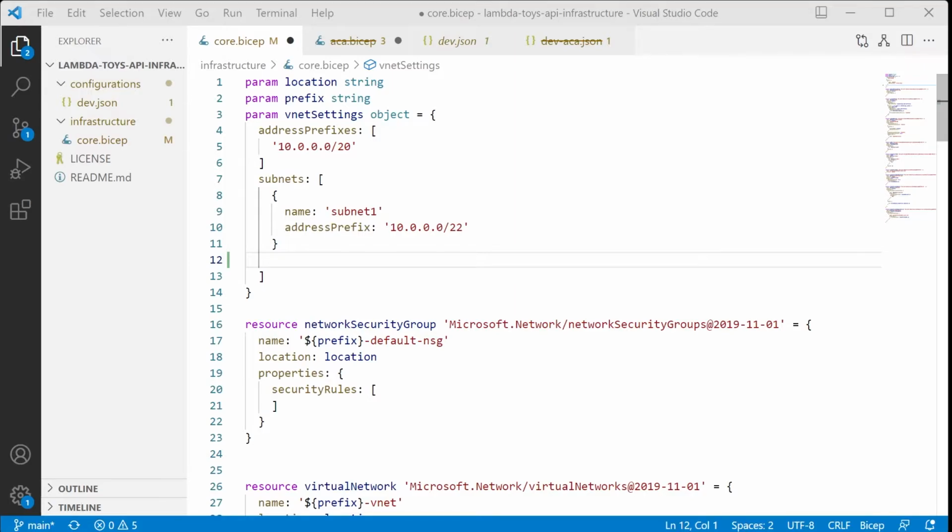With ACA, because we're going to join that to the virtual network, it needs to have two dedicated subnets that are used purely for ACA, an app subnet and a control plane subnet. And so we need to add those subnets into our virtual network so they're available for it to use.